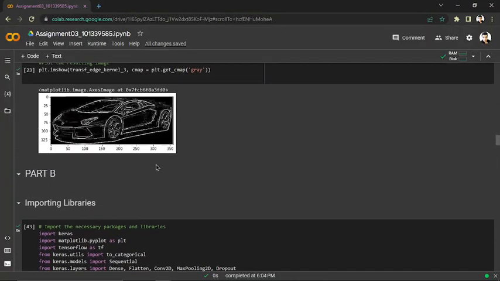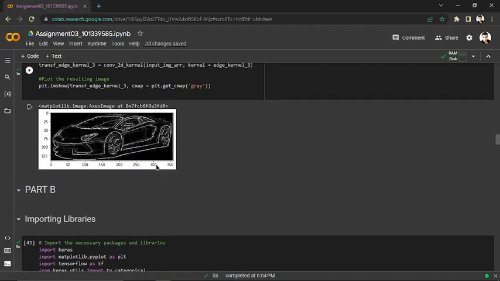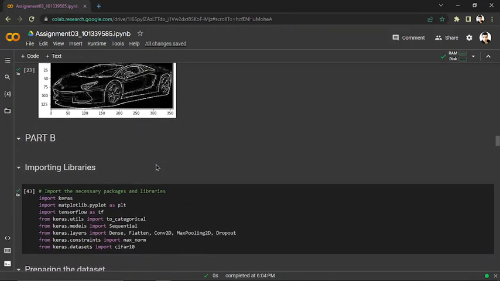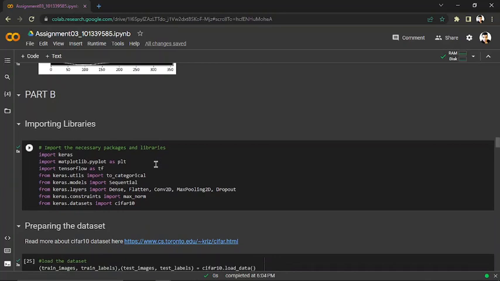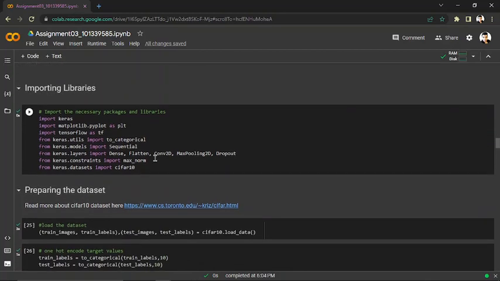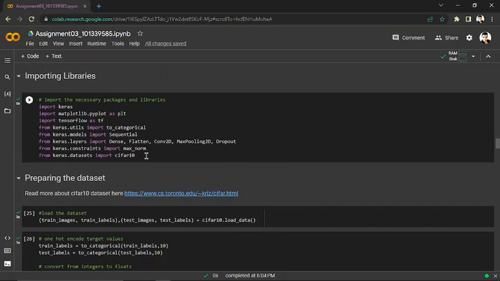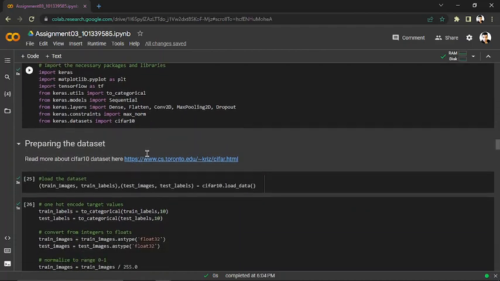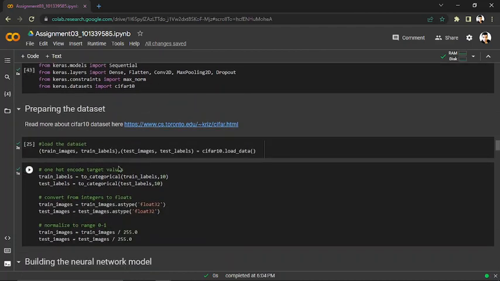So now we understand how a convolutional 2D kernel works. It's time to create our convolutional neural network, or our model. Here we are importing all the necessary packages and libraries. We're preparing the data set.